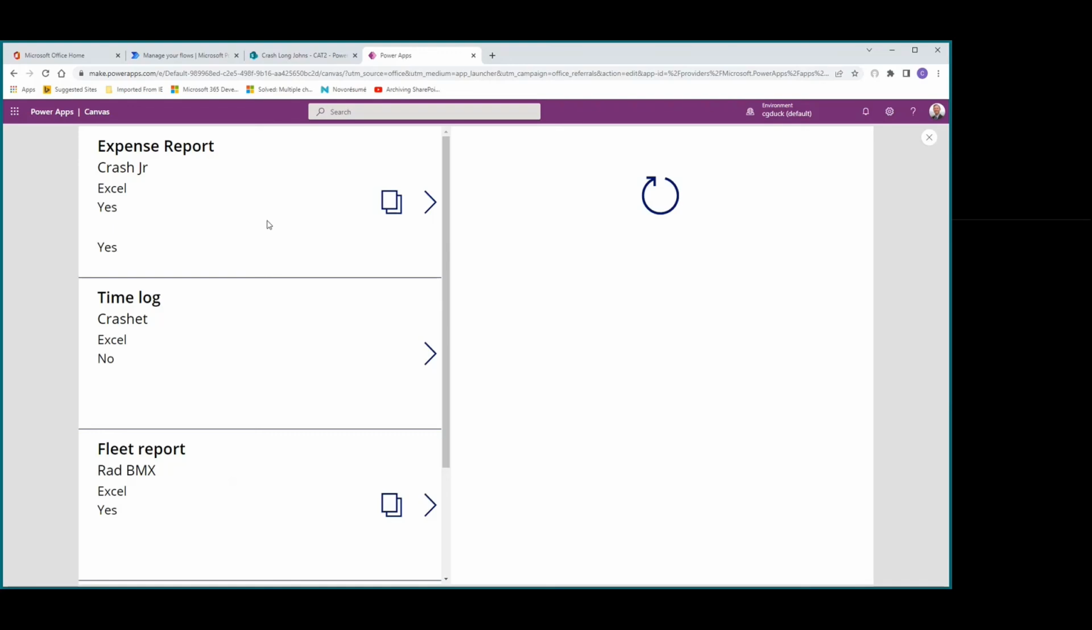So there you go. That's how you can utilize Power Automate inside the Power App to be able to duplicate or copy an item that you need to be able to work on again over and over.